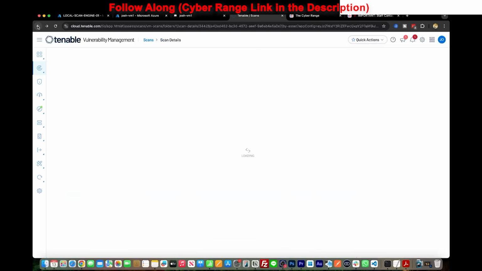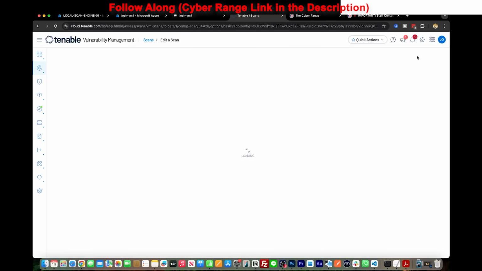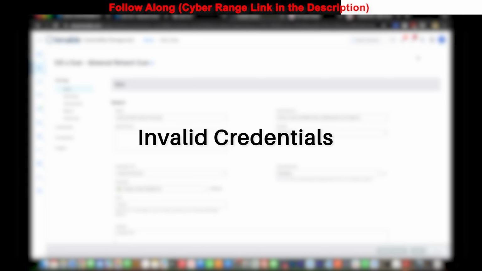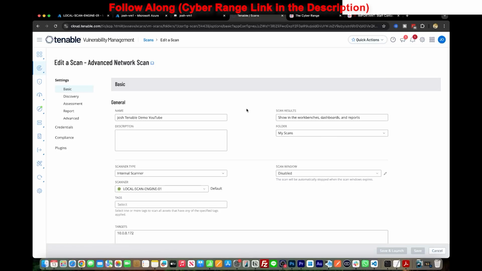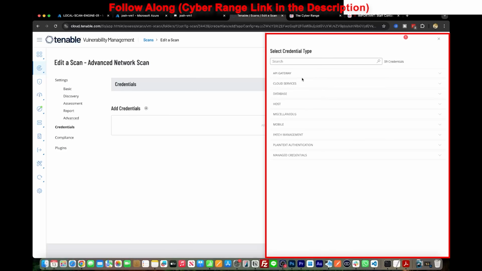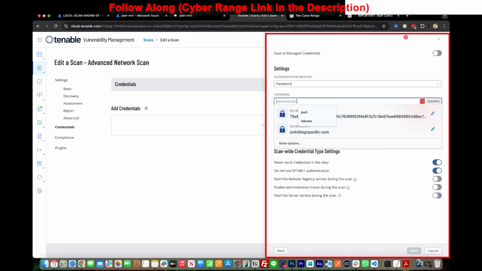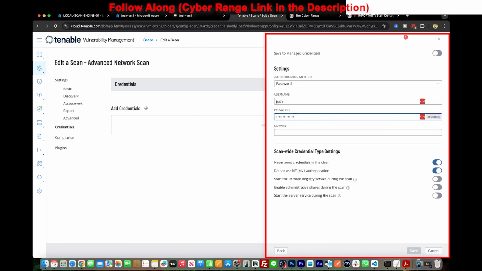So I will go back to scan details, and then I'll edit the scan again. And then I'm going to put invalid credentials, and then we're going to compare what that results in, in terms of the quote unquote vulnerabilities or info that's found. So if we go to credentials, I'll add credentials, and I will add host for Windows. And this is where you put your username that you used to create your virtual machine. So I'll put Josh, but I'll put the wrong password here.